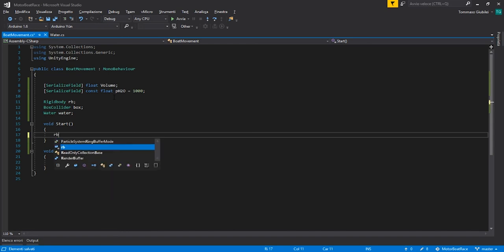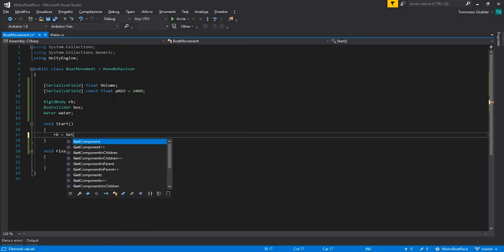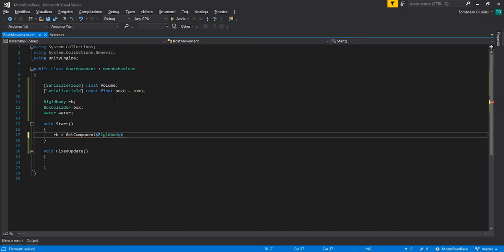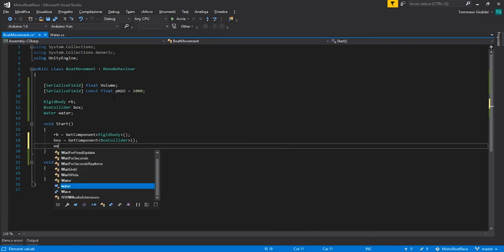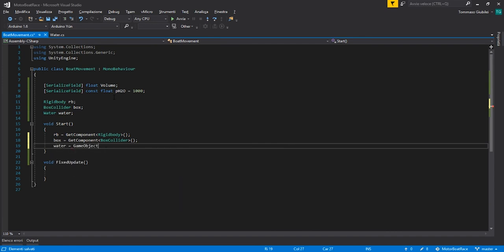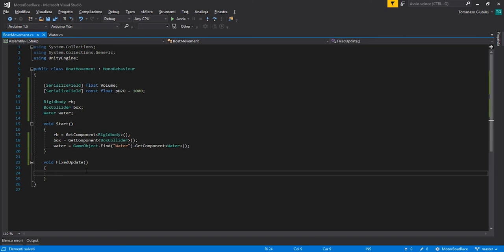So rb will be equal to GetComponent Rigidbody, box will be the same thing, GetComponent BoxCollider, and water will be GameObject.Find. We search for the water game object and we get the component water to get the water script. So that's perfect. Now in the fixed update we need the two simple variable calculations.